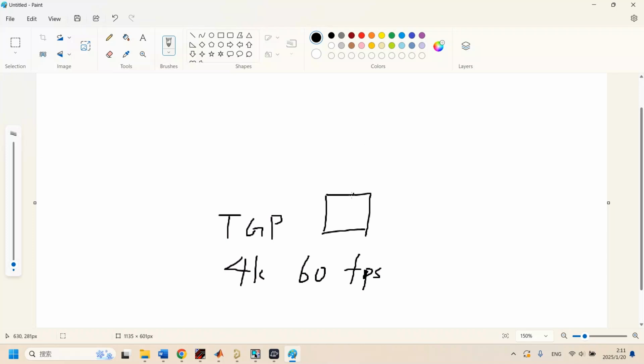For example, here's a TGP pod. It has a raw graphic input, like the 4K camera at 60 frame rate. That's just FPS, frame rate per second. And you want to transmit this data through the data bus.